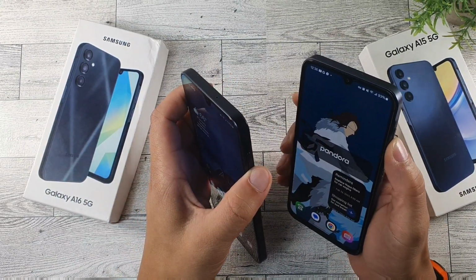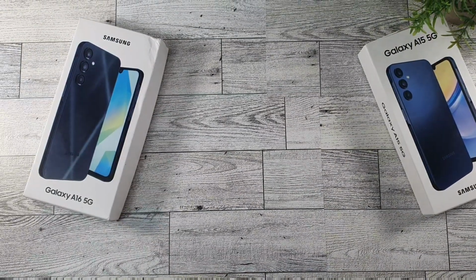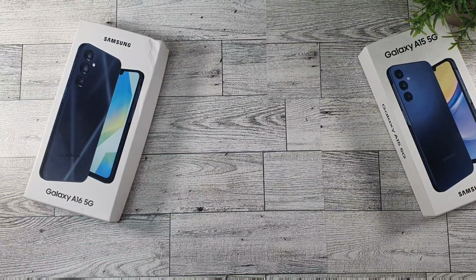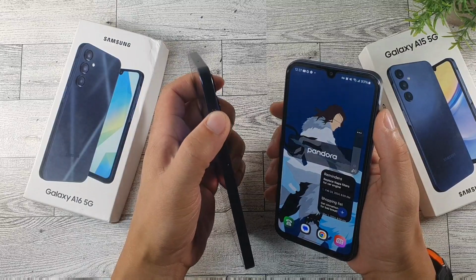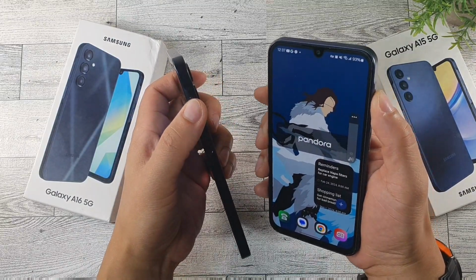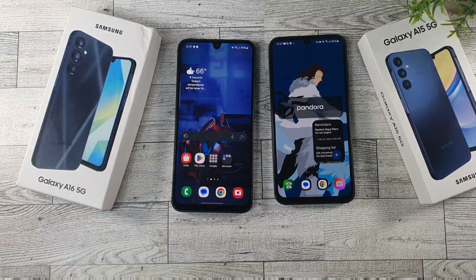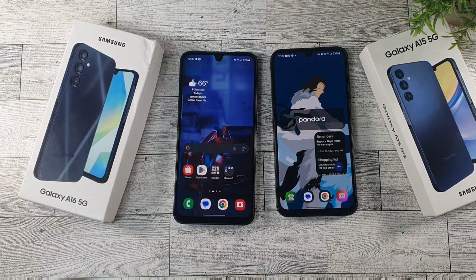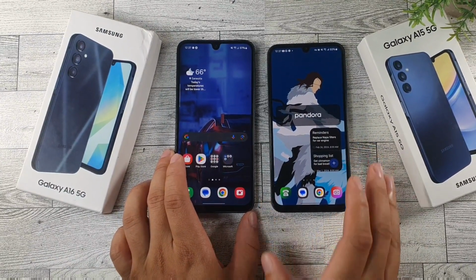And then the volume rockers, you could hear the click. So this is the A15 and this is the A16. The A16 has a little bit more click to the button. I kind of prefer the click on the A16 button compared to the A15. It doesn't have like a click. It's just like a hollow sound when you press it. So yeah, both have chins and a waterfall notch at the top.